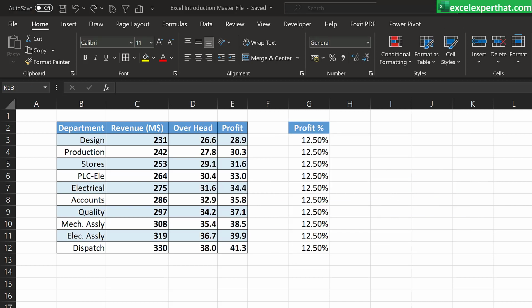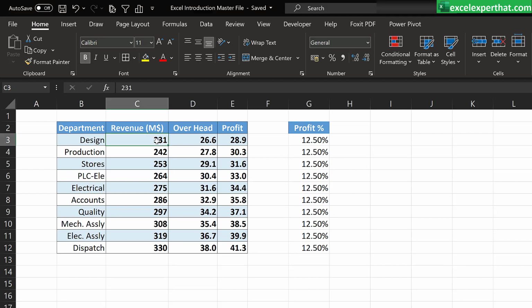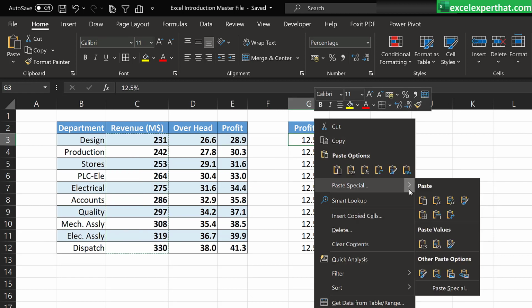Our next option is paste special. So here in this table I have mentioned a profit percentage. So this revenue, I always have a profit percentage or predicted profit percentage, you can say, is 12.5%. So what I will do, I will copy this data, click on the first cell, right click, go to paste special and I will click on paste special.